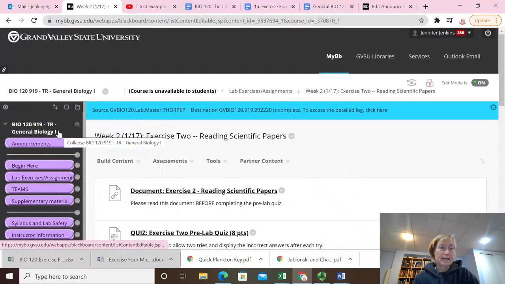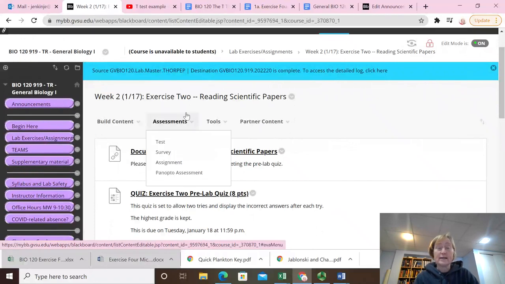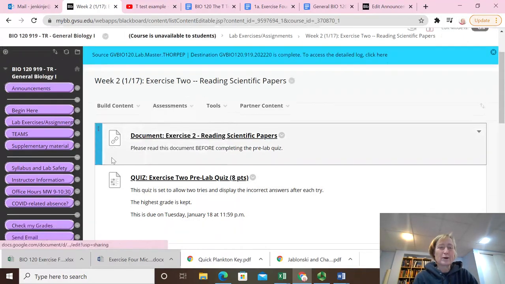This is our Blackboard site. We're in the lab exercises and assignments menu, and we're on week 2. Exercise 2, reading scientific papers. So there are a few things here.